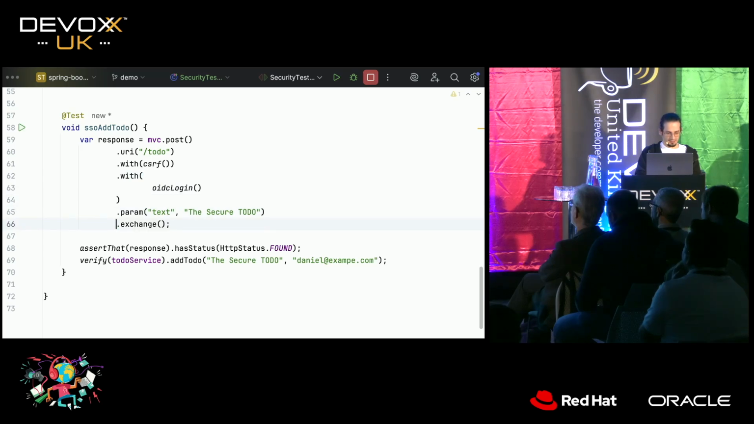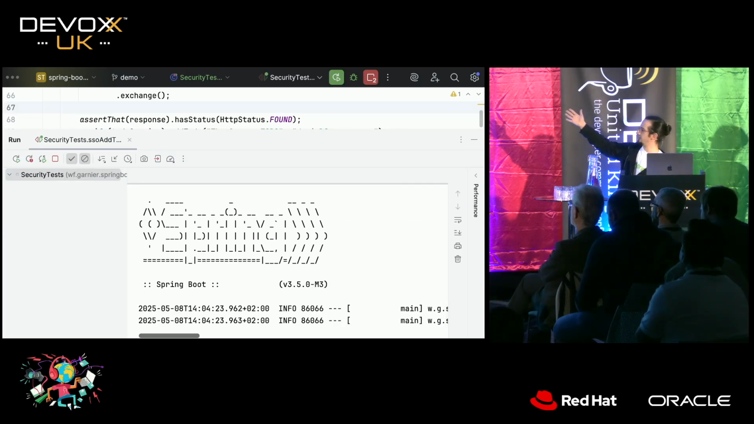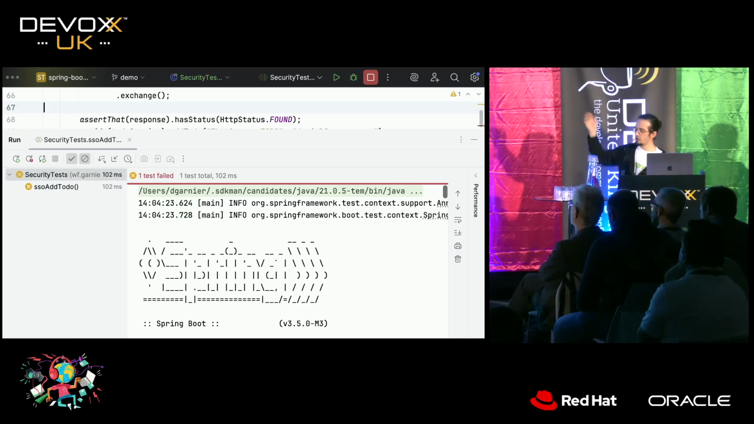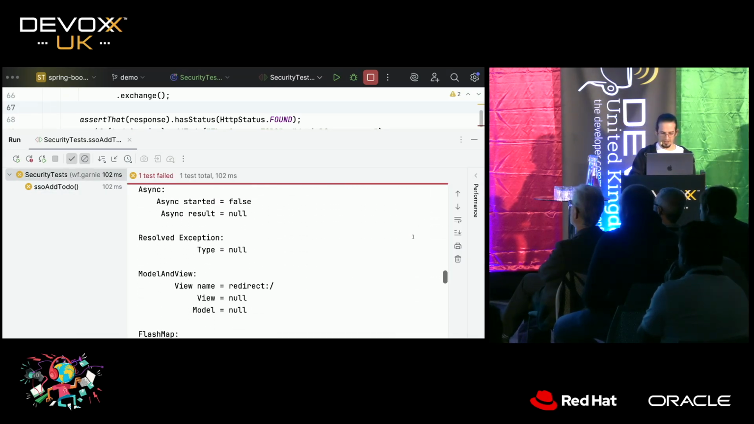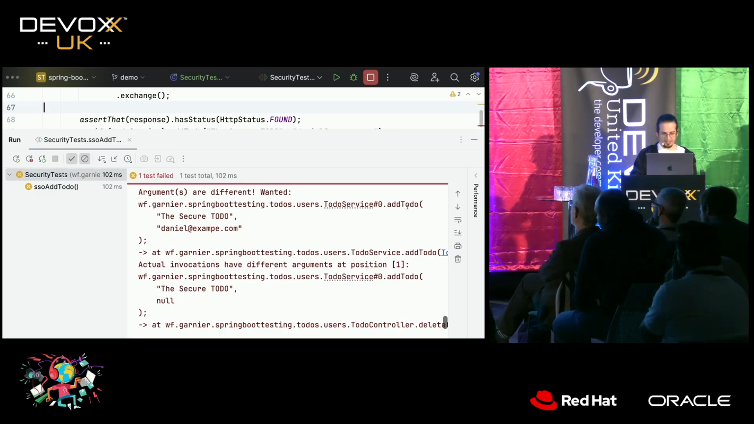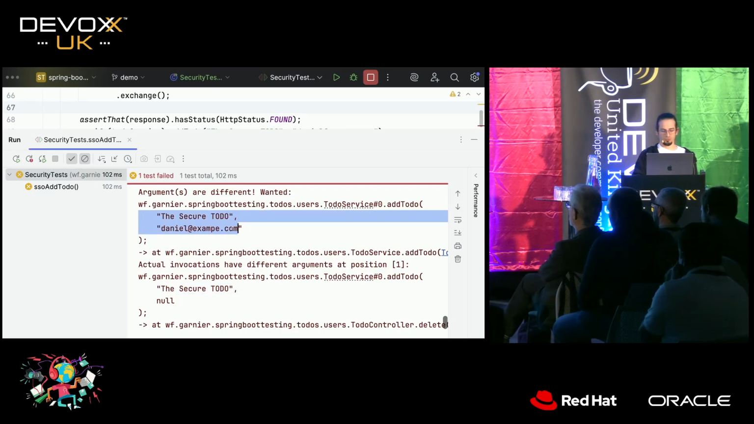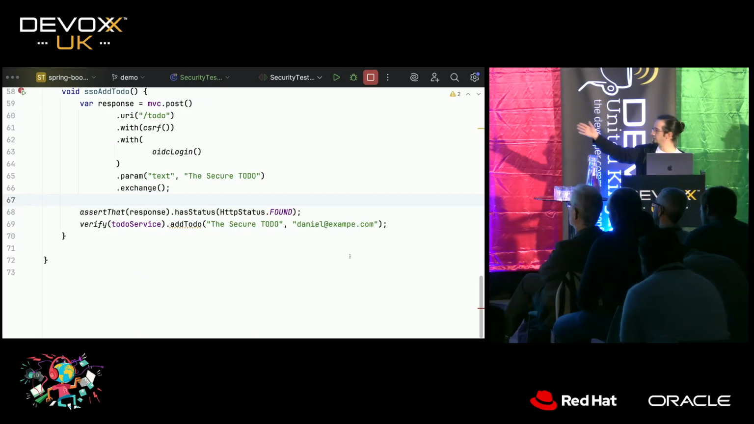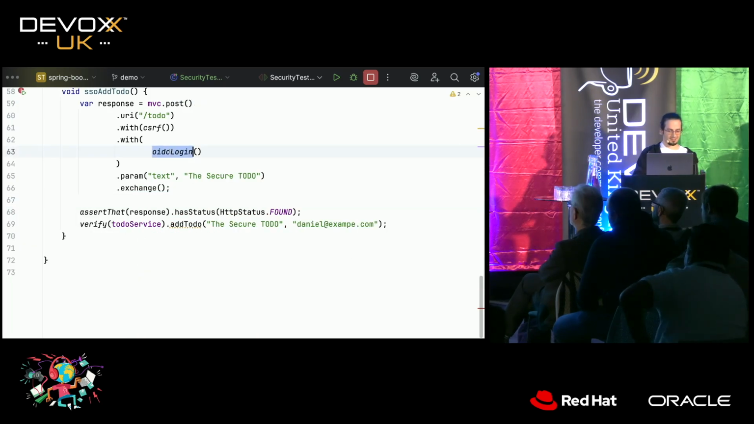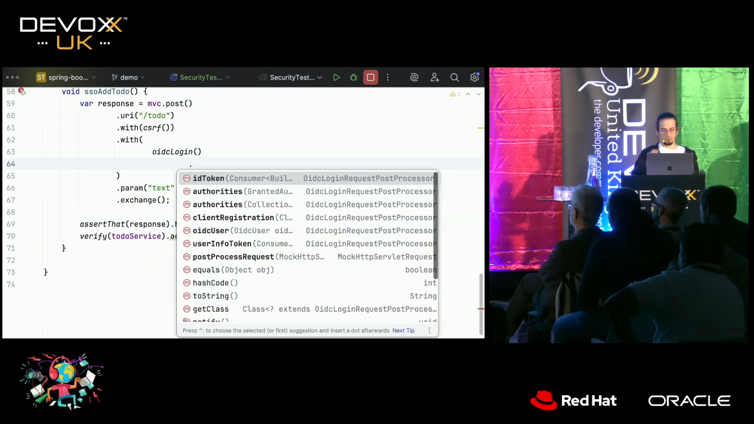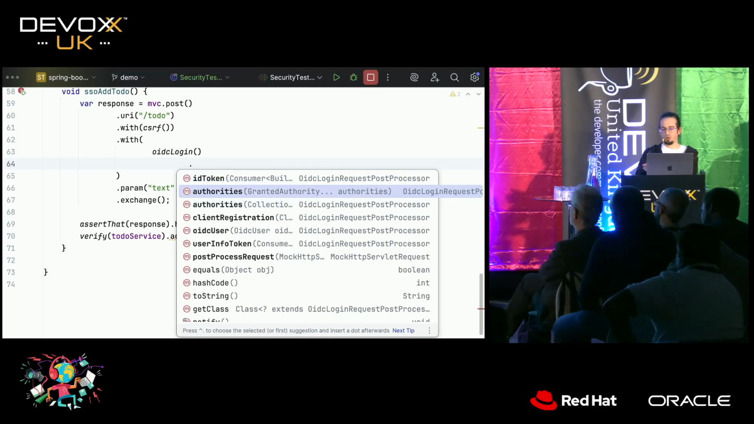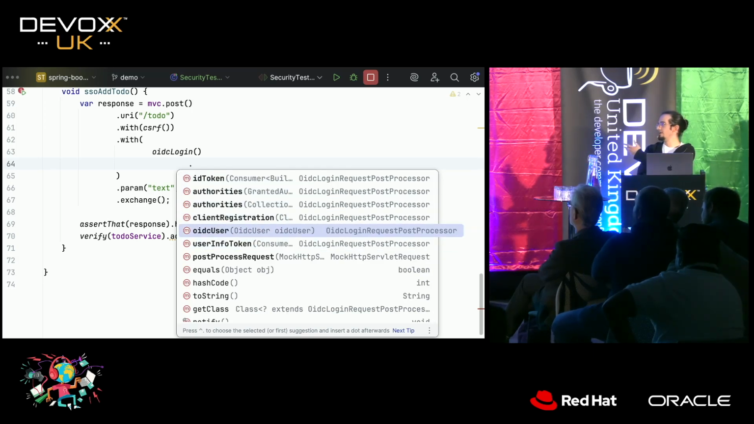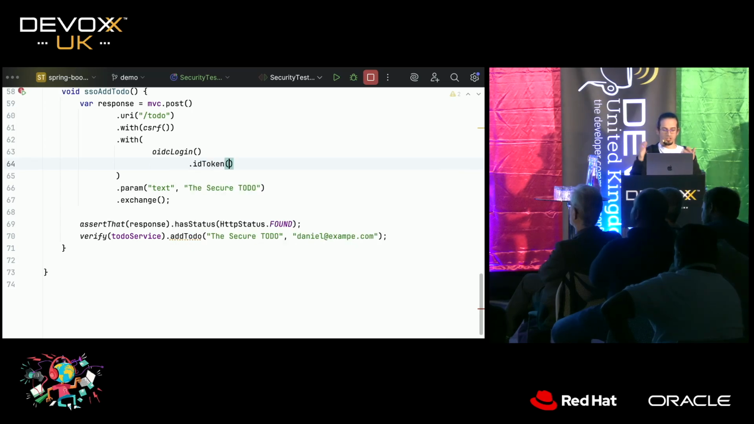If I do it like this, it's probably going to fail because that admin, that Daniel@example.com, is not specified anywhere, right? So it says, oh, I wanted the secure to do danielexample.com, and it got the secure to do null because the email is not in this token. It's fine. This is a configurator you can use. And so you can say, oh, I want to change, say, the roles of that user. I want to change the OIDC user object, or I want to change the ID token.